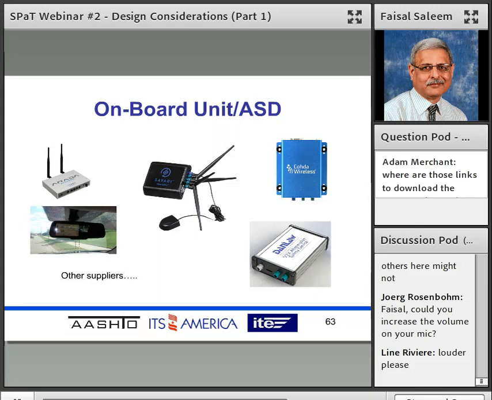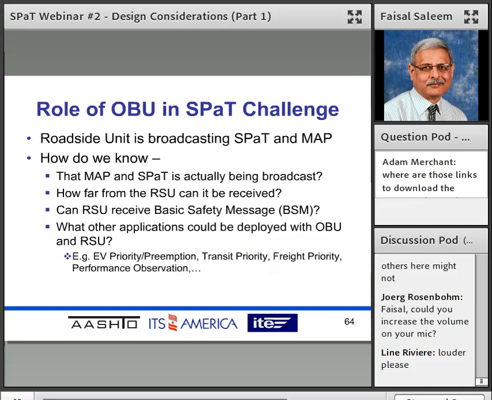And there are several manufacturers that supply the DSRC units. I don't have all of them here. This is just to illustrate that there are several vendors out there. What I'd like to point out is that the OBUs are becoming more and more plug-and-play, so the technology and the installation process are getting better over time.